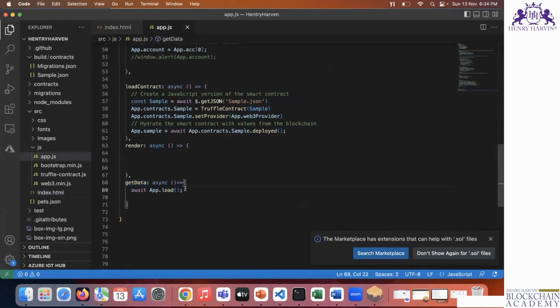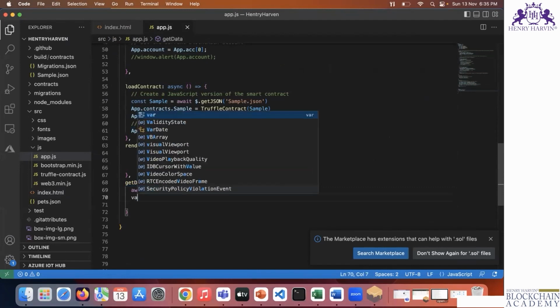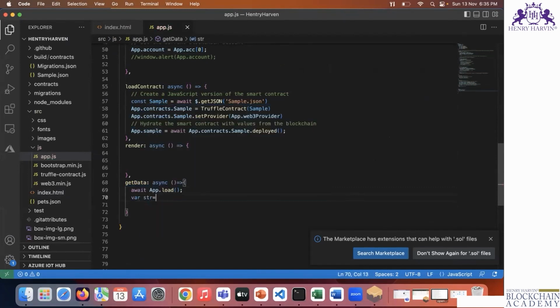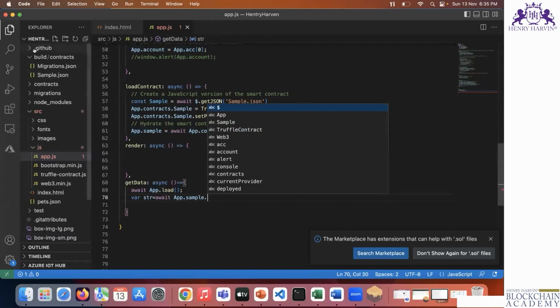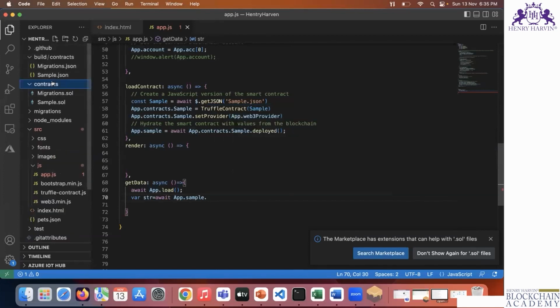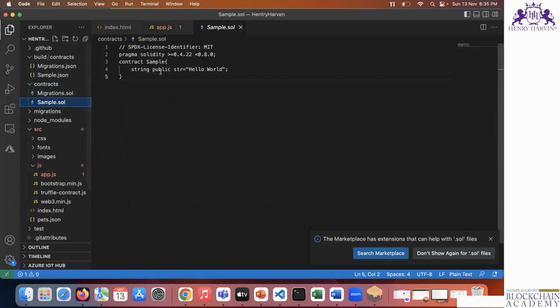After the get data function is called, it connects to the blockchain and takes the smart contract for us, and the smart contract is this one, App.sample. You can write var str equal to our smart contract name, await App.sample, the smart contract taken from the blockchain. In that smart contract, we have a variable. What was the variable in my smart contract? No doubt, go to the contract, sample.html. My smart contract variable is str. Okay, so str.